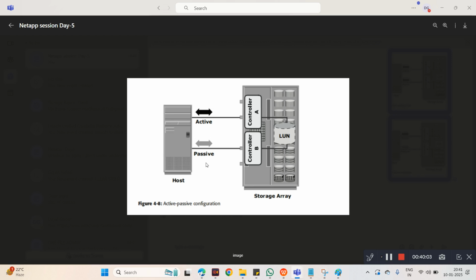Okay, so in an active-passive array, suppose a host is performing an IO. Suppose it's a SAN. The IO will go through the LUN, which is owned by that controller, only by that controller. Once this path is not available, the other controller will take over the operations. But this failover will take some time.